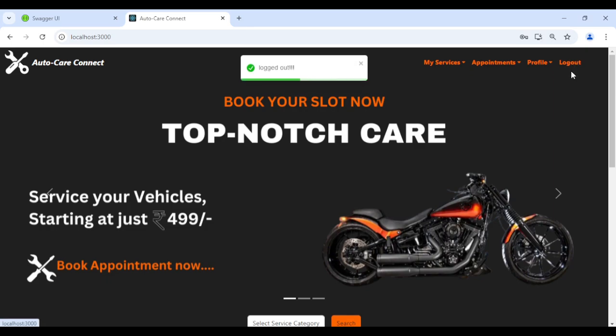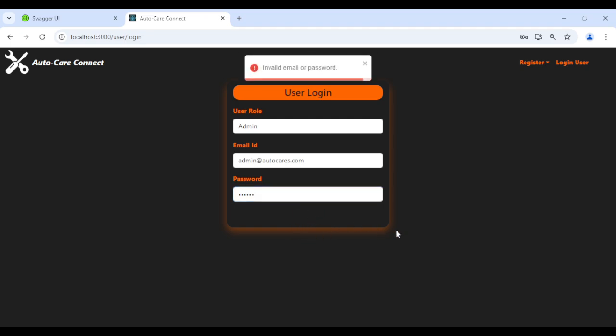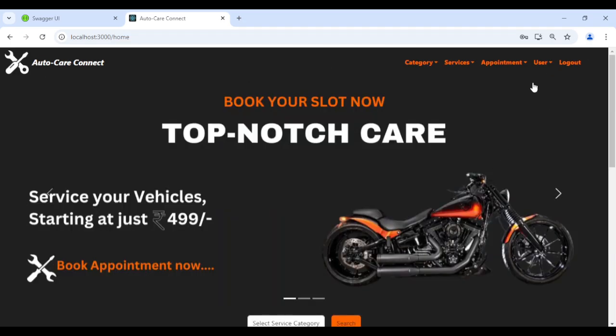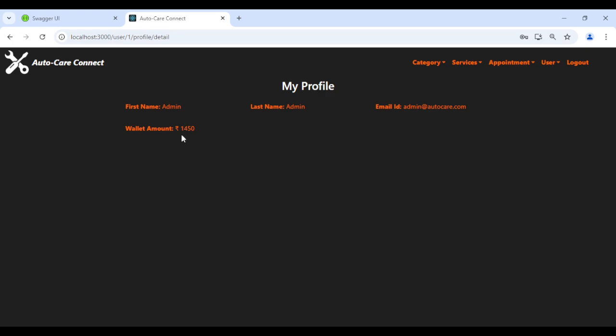Also, I'll log out as a service center and log in as an admin. Login, okay, invalid. Okay, now logged in successful, and here I'll go to view profile, and we can see the wallet amount got updated. That means 10% of that amount got credited into the admin's wallet.